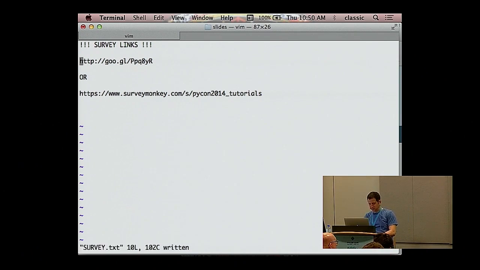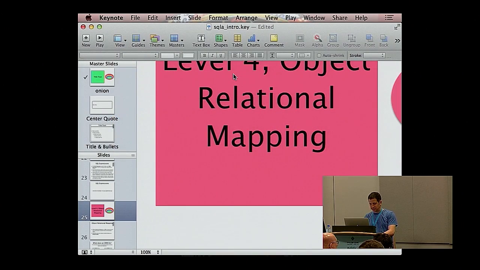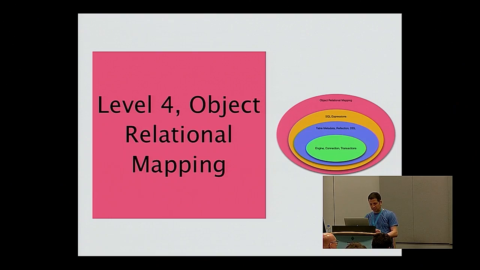All right. So I'm going to do the object relational mapping. The final layer of the onion. The outer limits of the universe. Oh, not everyone's here yet. Okay, well.